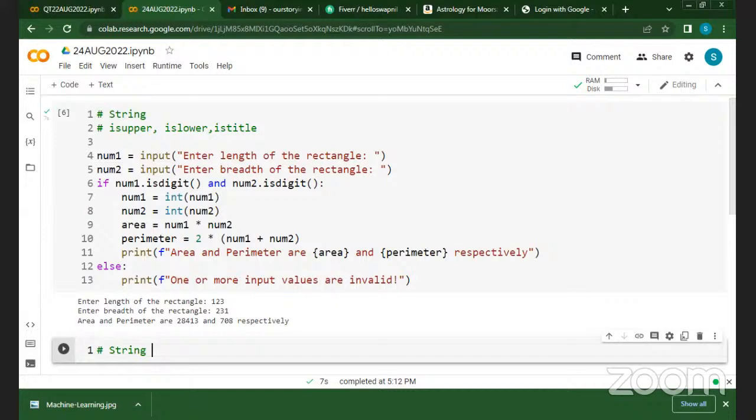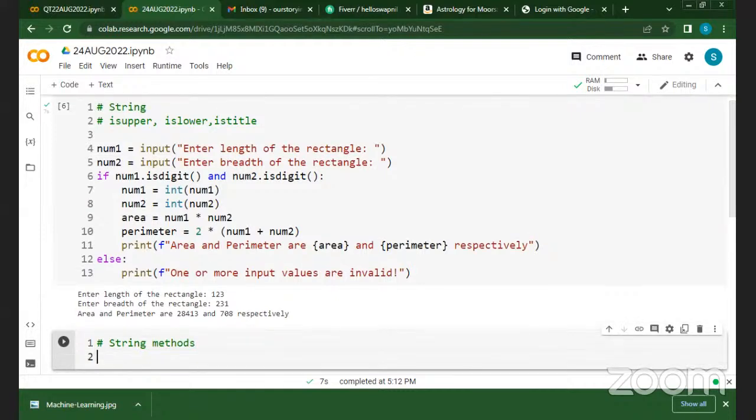String methods. We call them methods. Methods are nothing but functions in a class. Just like we have is lower, is upper, is title, we have functions lower, upper, title. Title means convert it into title case.